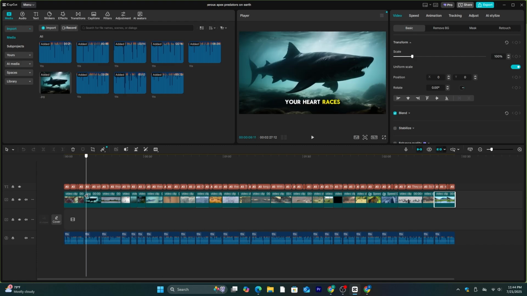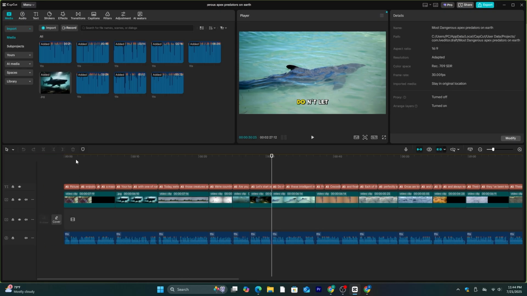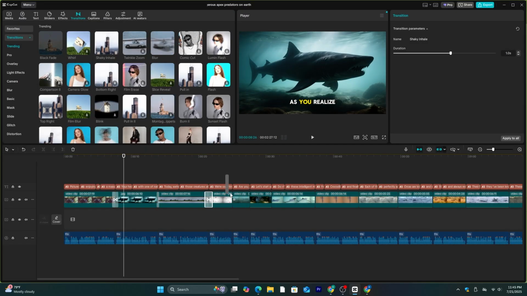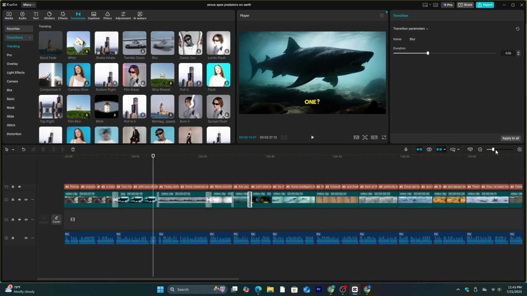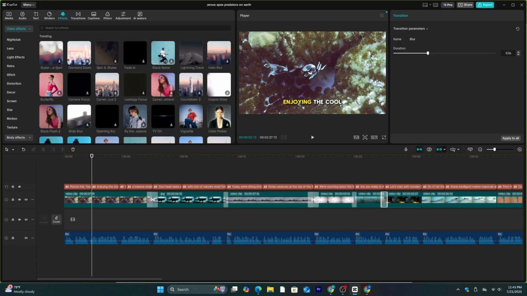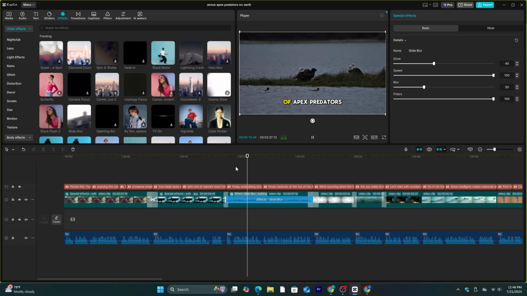The first thing you can do is add some transitions between these clips. This is a simple but effective way to increase the quality of your video. Select this transition feature from the top menu, and add suitable transitions. They have like hundreds of different transitions. Now you can also go to this effect option and select some suitable effects on your video. Some of these effects don't actually go well with this niche, so you need to choose carefully.